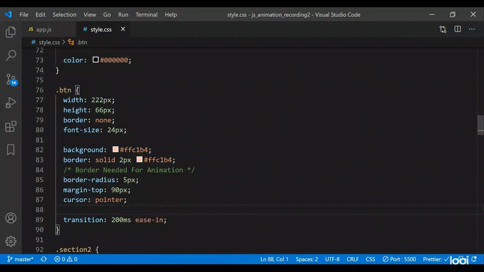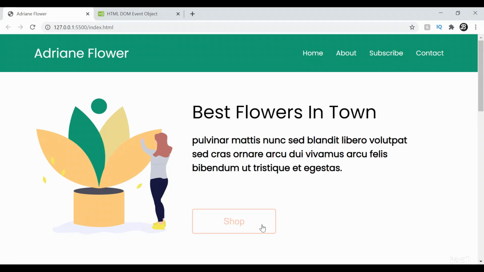Another thing to notice is we have this transition of 200 milliseconds. This is fairly quick, 1/5 of a second. So whenever we go in, it's going to be a 200 millisecond transition, and whenever we go out, it's going to be another 200 milliseconds. So hopefully you understood that button animation, and we'll work on the next animation right now.